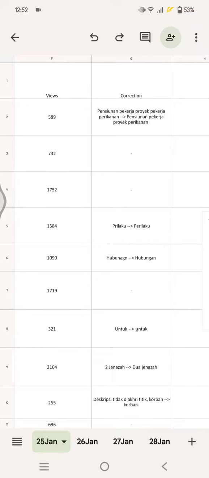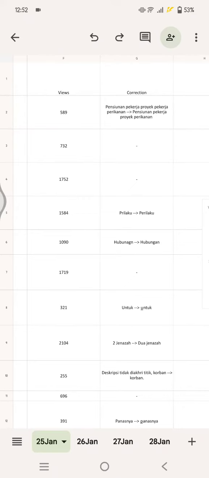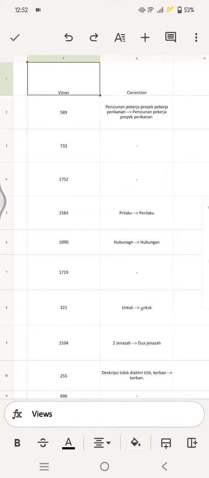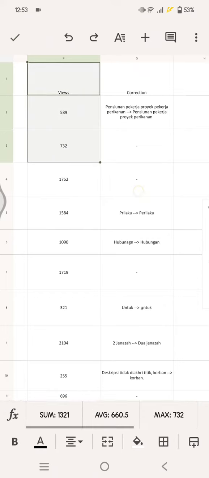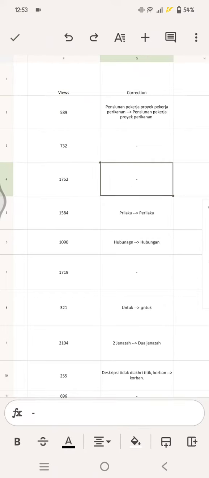On today's tutorial, I'm going to show you how you can do alternating row colors in the Google Sheets mobile. So first, open your file on the Google Sheets mobile. Then just select the columns or the rows that you want to do alternating row colors.